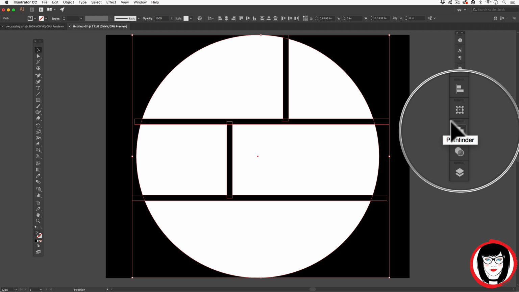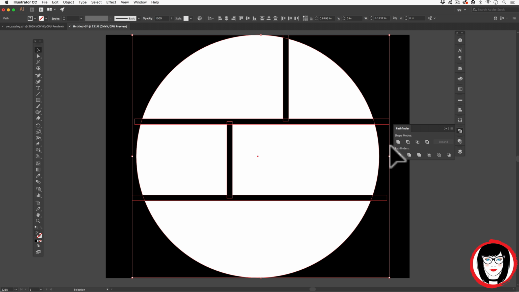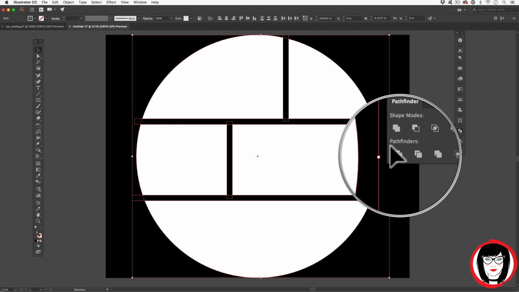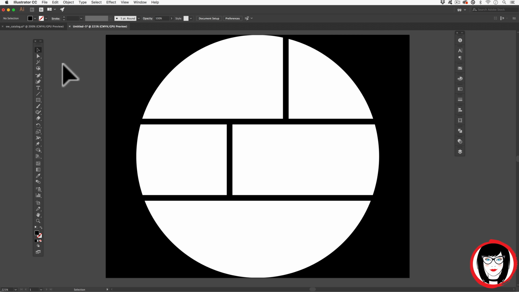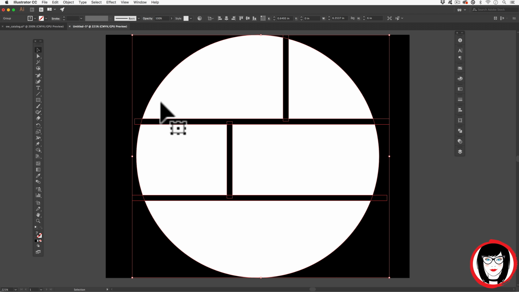And now our Pathfinder. When you come to the Pathfinder tool, you're going to choose Divide. That's the one all the way at the bottom here on the left. Go ahead and click it a few times, making sure that you have completely divided this shape. And now, click off to deselect. What we want to be left with here are unique individual shapes.